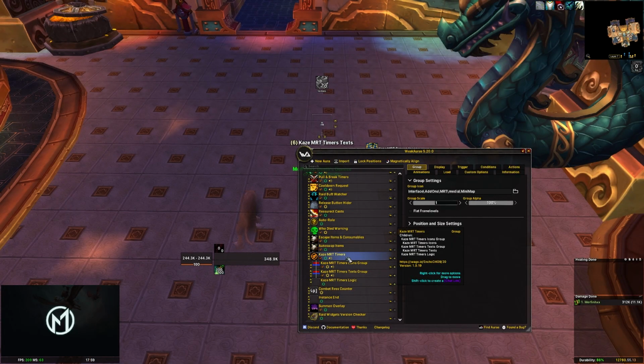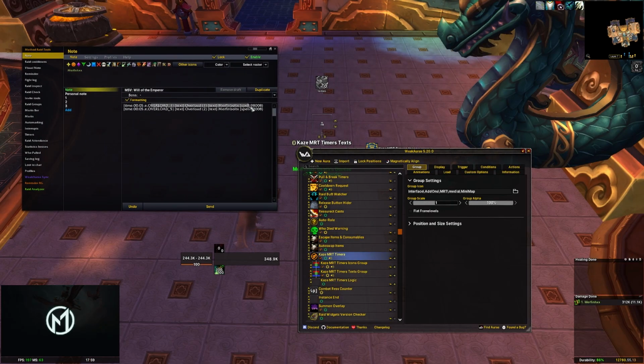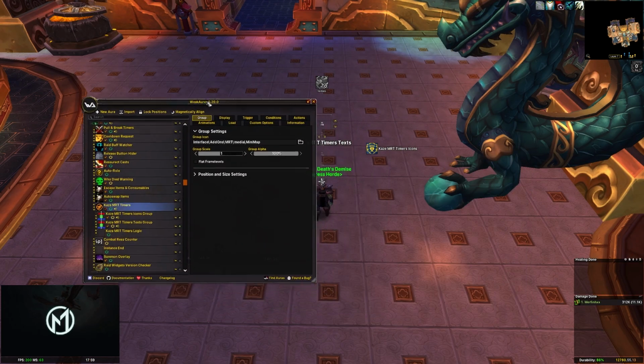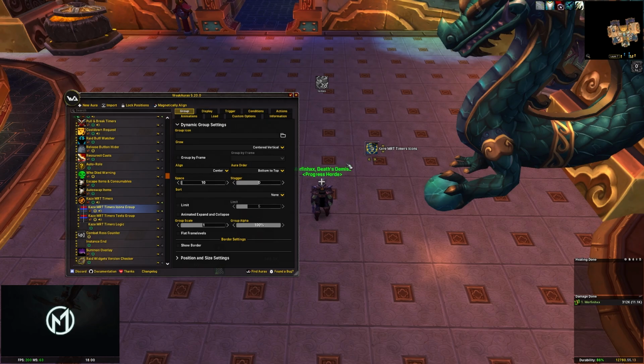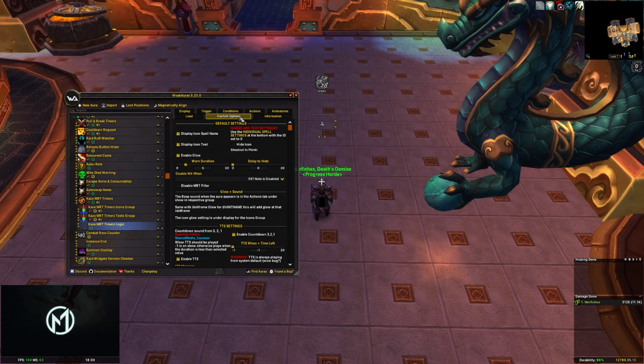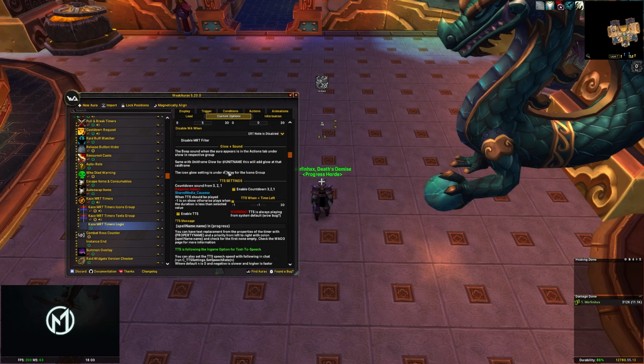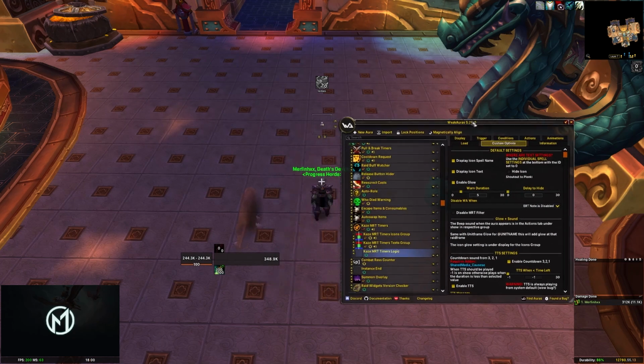Kaze MRT Timers serves as notification for MRT timers. So when it's your turn on the MRT note, it will create an icon here with your name and your sound and the cooldown that you have to use. And it also has a huge custom options tab here, which you can configure as you wish.